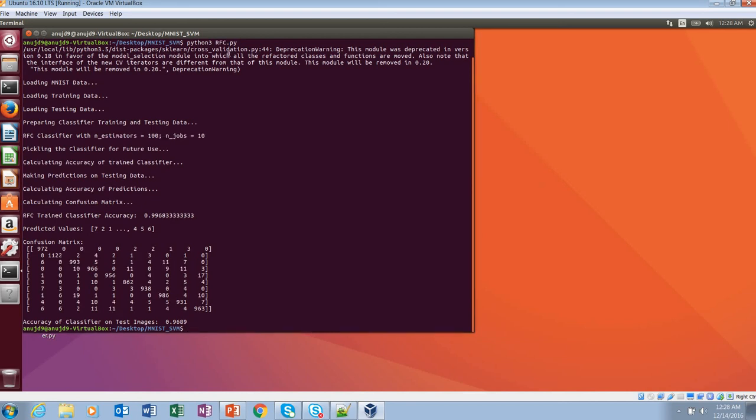Similarly, if we go ahead, you can see this is the RFC, that is the random forest classifier. For this I get the accuracy of 99.683%, which is pretty good for the train classifier. And when I see the confusion matrix, and after that I get the accuracy of the classifier on the test images, which is 96.89%. Similarly, going on, I have the k nearest neighbor. In the k nearest neighbor, I use n neighbors 5, algorithm auto and number of jobs 10, and then I have got the train classifier accuracy of 97.9%, and the confusion matrix, and the accuracy of the classifier on the test images is 96.67%.